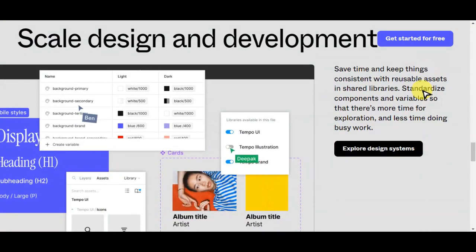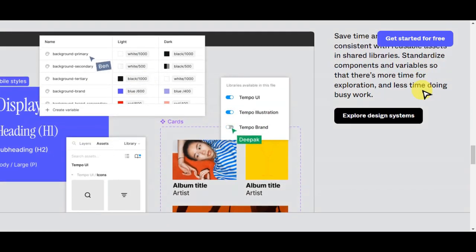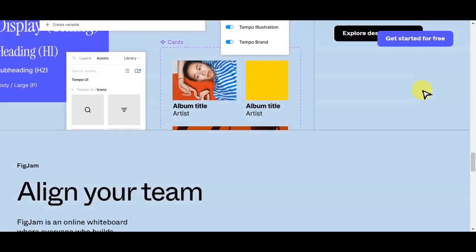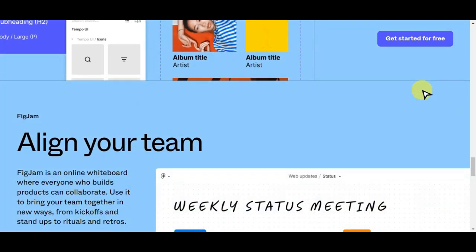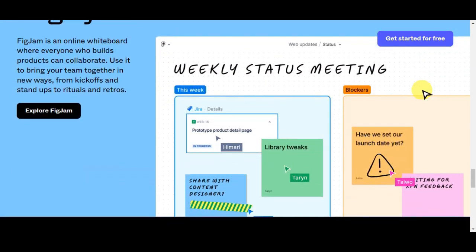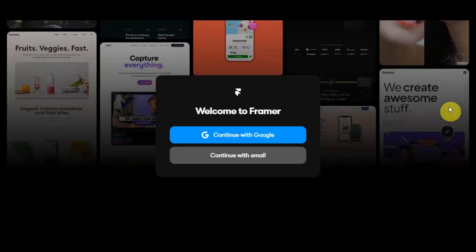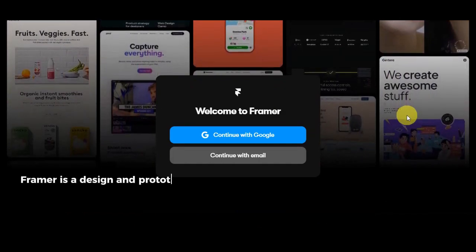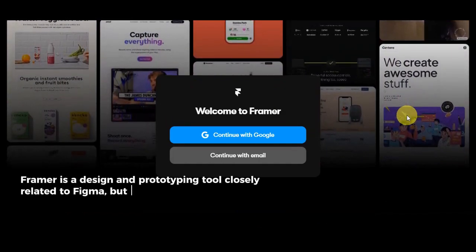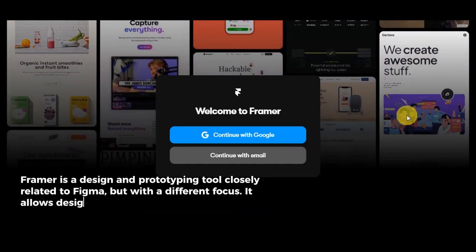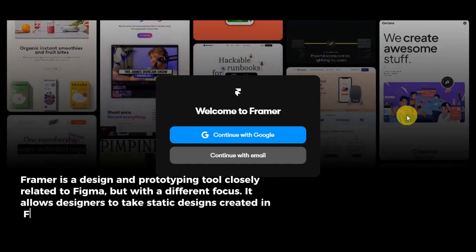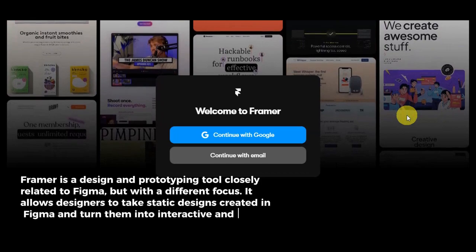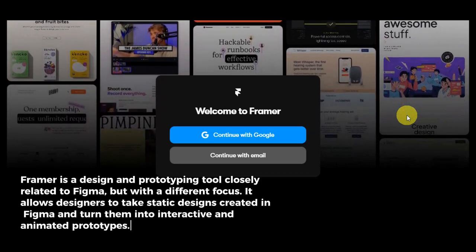Its accessibility and collaborative features make it a valuable asset in modern design workflows, ensuring that design projects are efficient and effective. Now what we have here is Framer. Framer is a design and prototyping tool closely related to Figma, but with a different focus. It allows designers to take static designs created in Figma and turn them into interactive and animated prototypes.